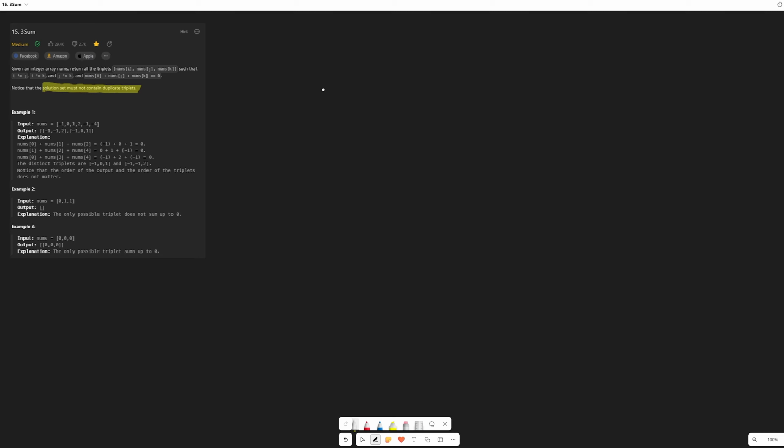Hey everyone, today we're doing 3Sum, and 3Sum is a medium problem. And if you understand what 2Sum is, it should follow what 3Sum is. But I'm going to read the problem statement out, and it says: given an integer array nums.